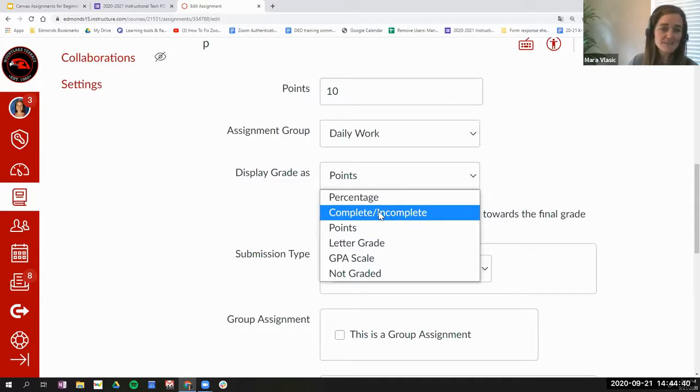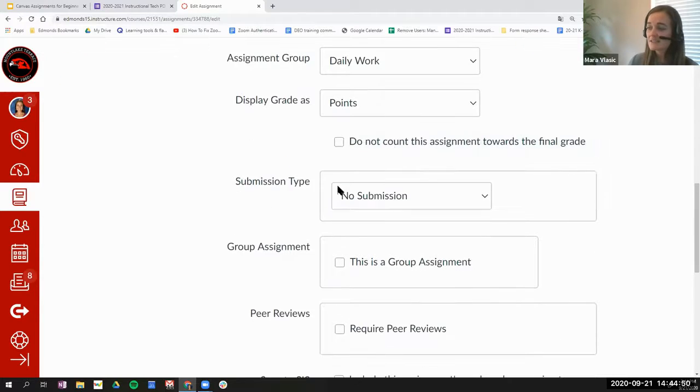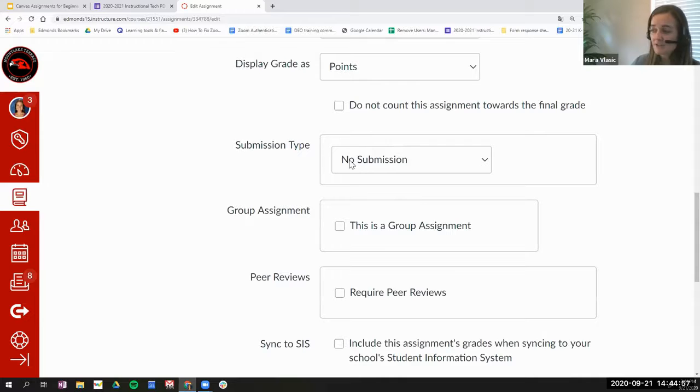If you have an assignment that you just want to give them credit for completing, you can change it to complete/incomplete, but most of the time you'll keep it as a points value. The submission type is where you actually get into a lot of different tools that you have available for an assignment. Right now, the default is no submission. And a no submission assignment means that the students will have no way of interacting with this assignment. So I might use a no submission assignment as a placeholder in the gradebook for something that we did in the Zoom meeting, where they're not actually submitting something, but I want to give them points for that activity.